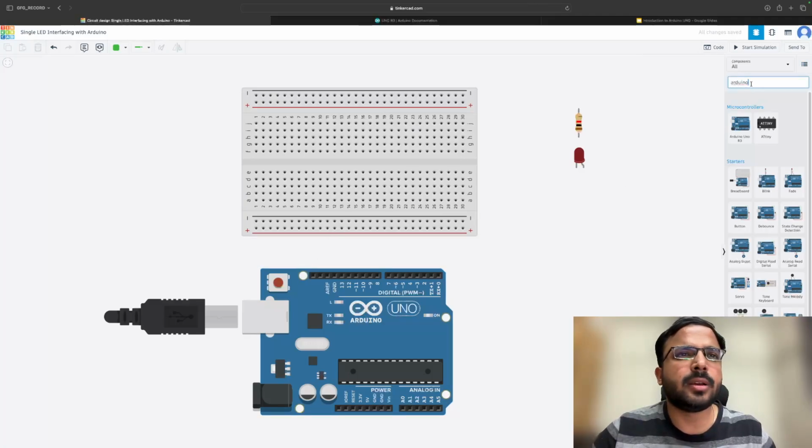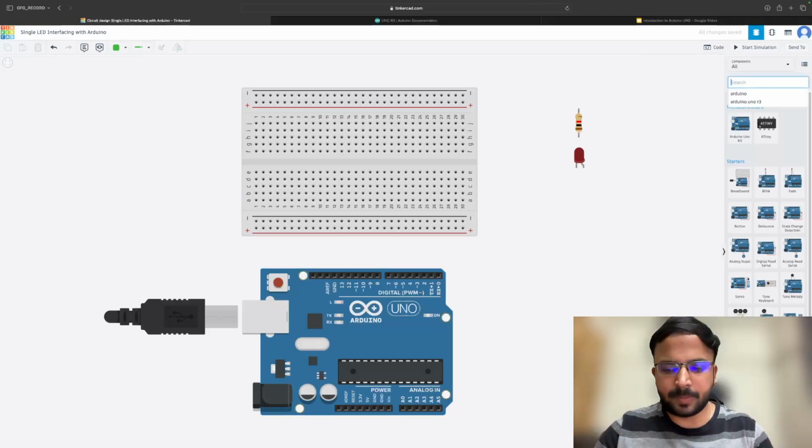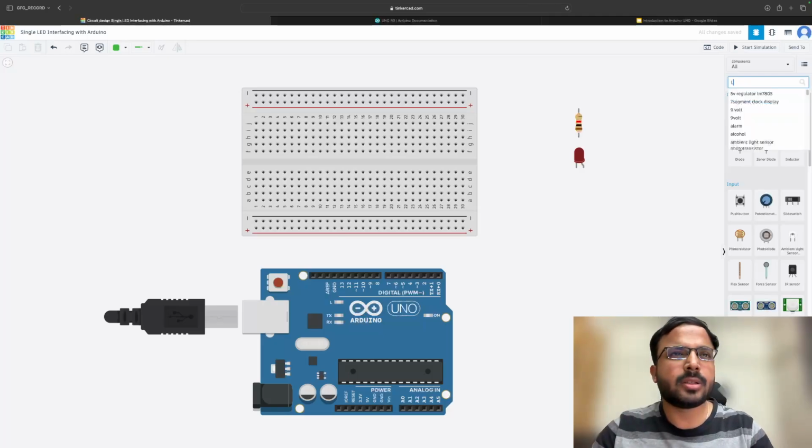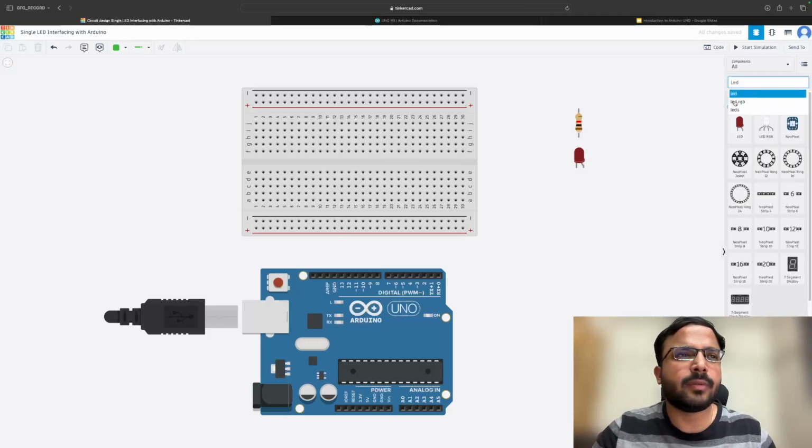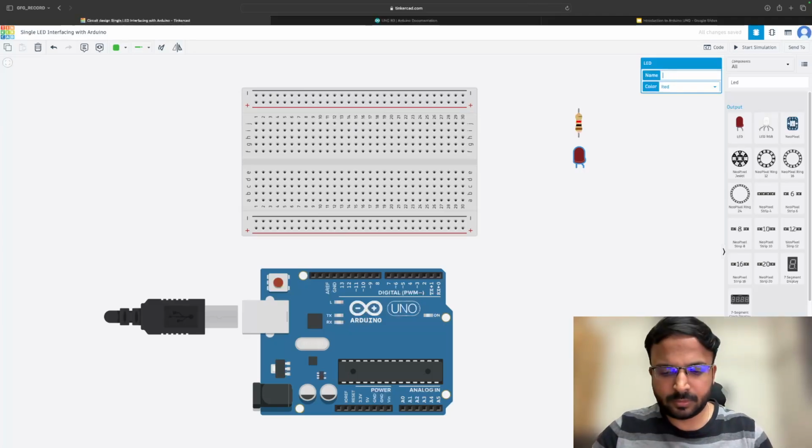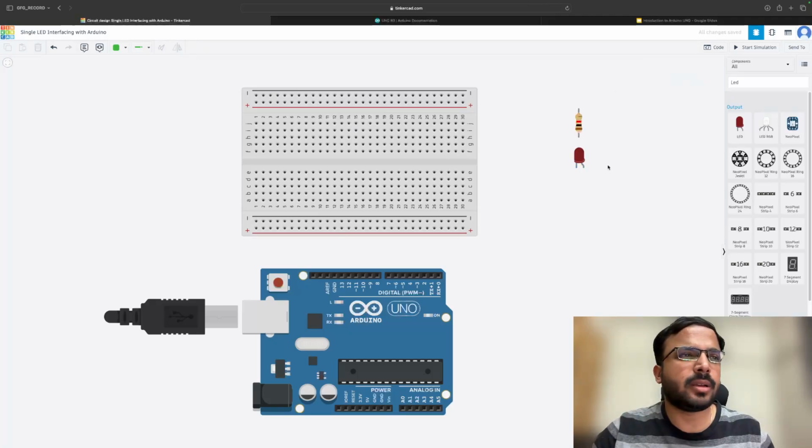And now what we need? We need of course LED. That is our peripheral. So we took LED. So this is our LED. Let's name this peripheral LED 1, and this is of red color, so let's keep it 1.